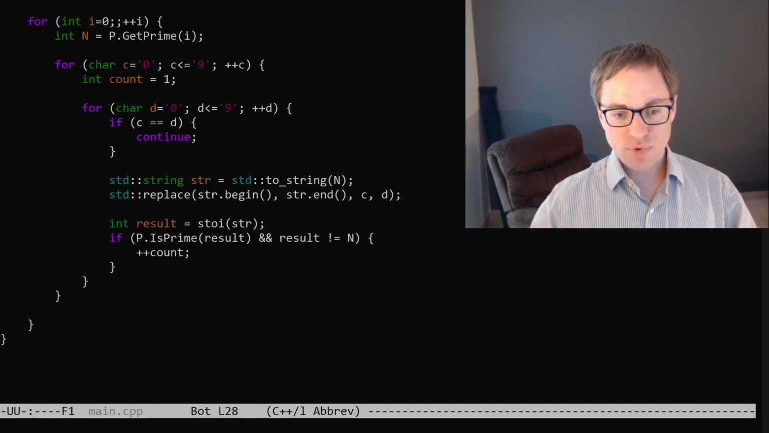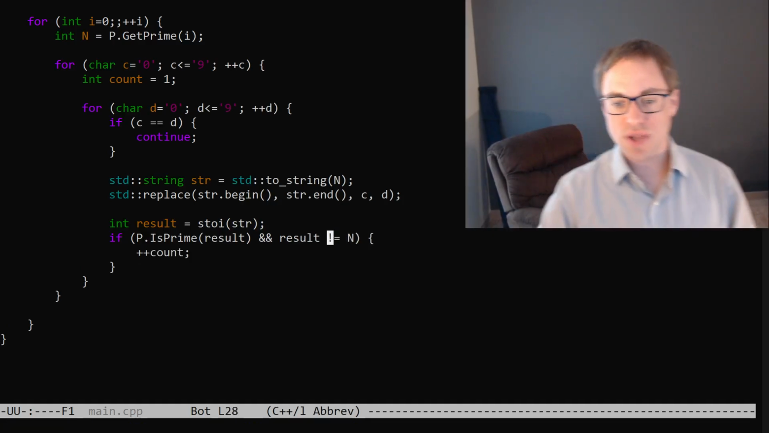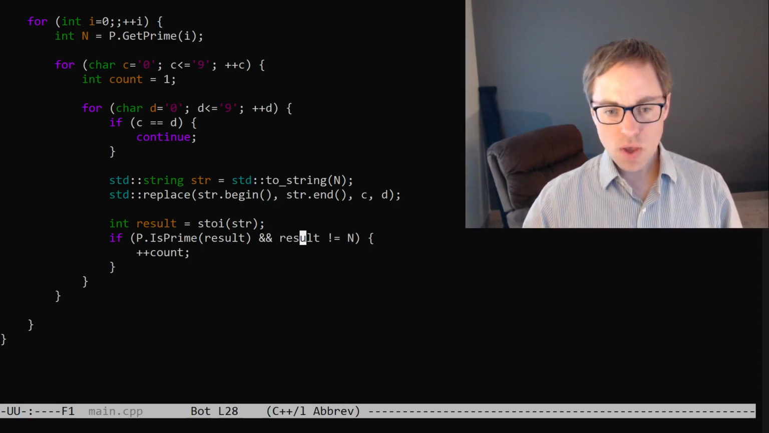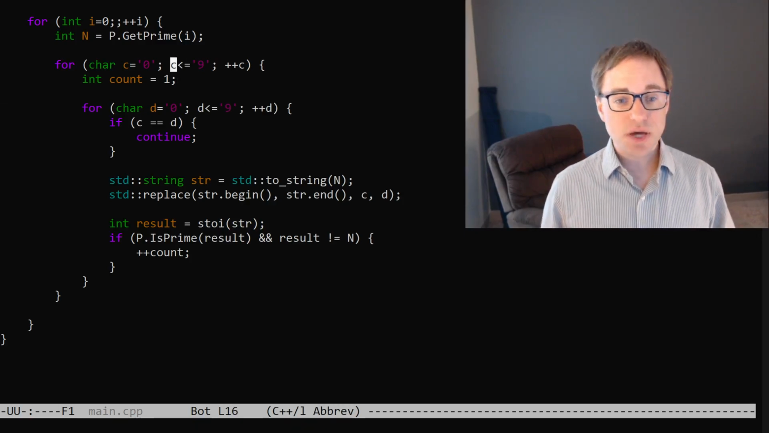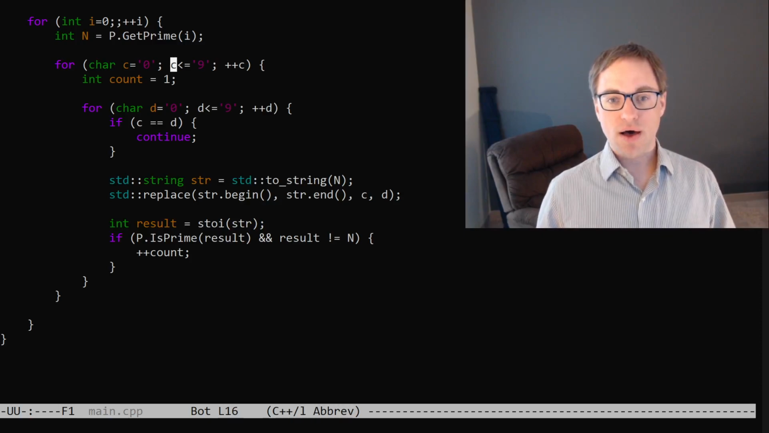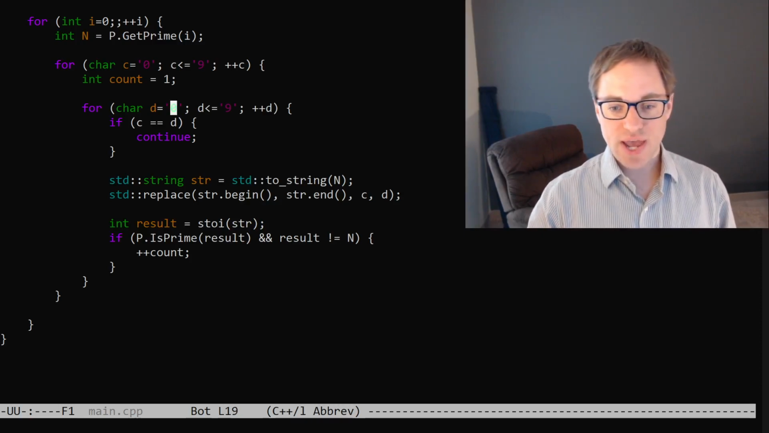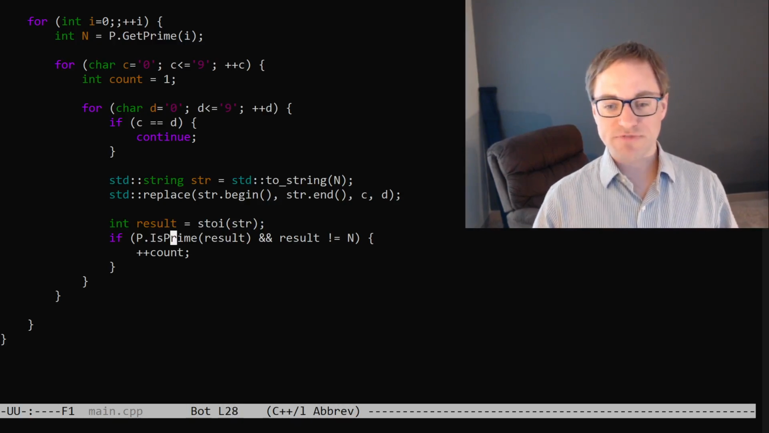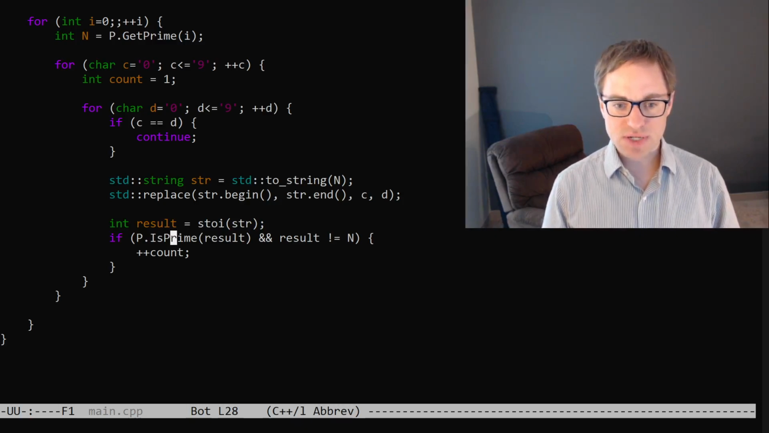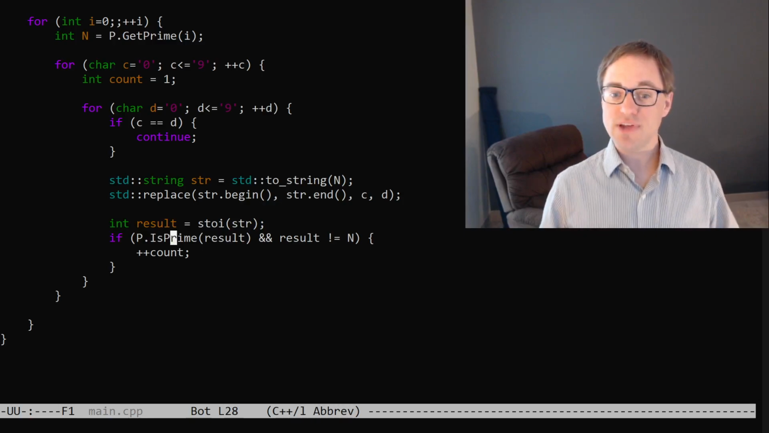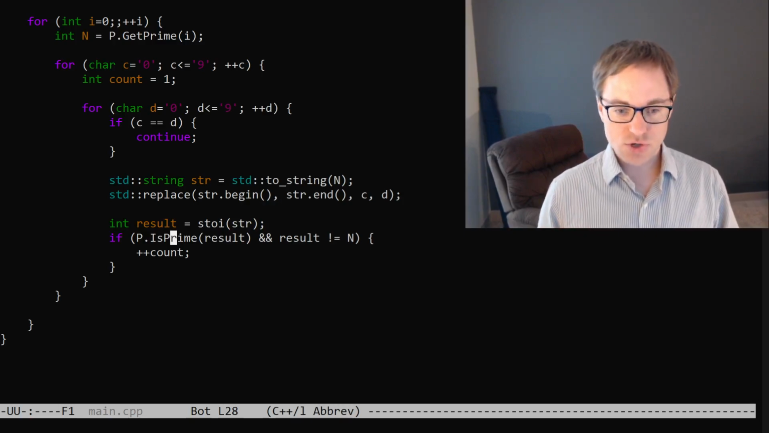Okay, so why do we have to include this check here, result not equal to n? Well, if we should happen to pick a digit for c that doesn't appear in our number at all, obviously this operation is going to have no effect. And we don't want to count our original prime again just because the find and replace had no effect. Already, you might be getting some sense that there's some room for optimization here. We'll get to that in just a minute.